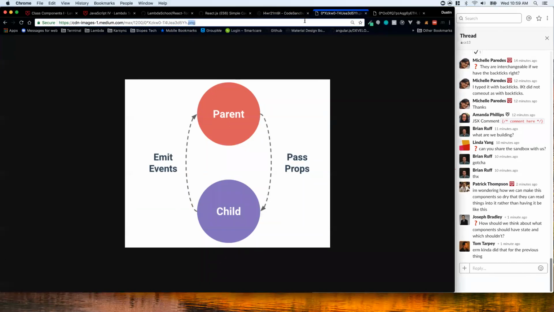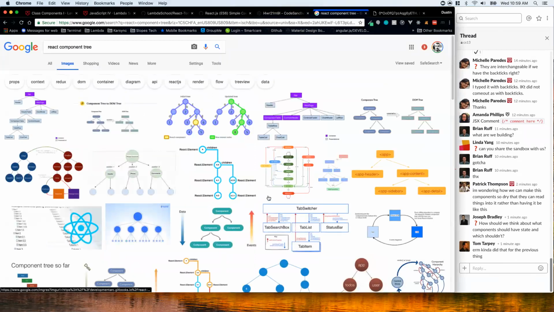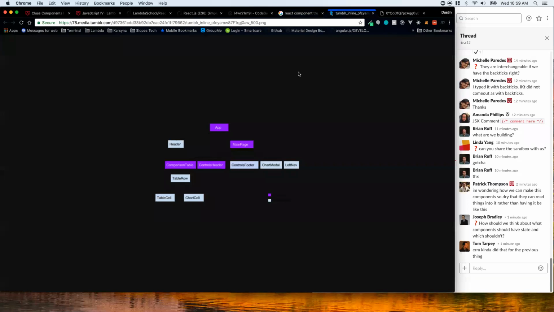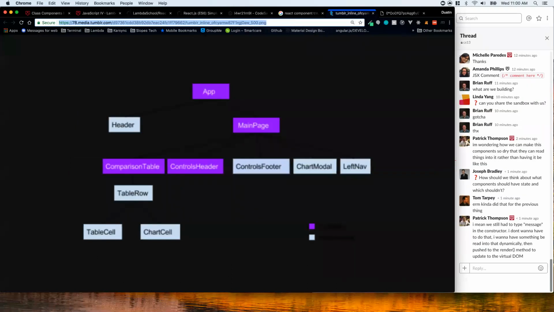Okay, so we looked up React component tree images. Aha, here we go. So we were looking at this image yesterday. And let's zoom in there. Sorry, it's going to be kind of bad. I'm just going to save this URL. Okay. So the question is, how should we think about what components should have state and which shouldn't?